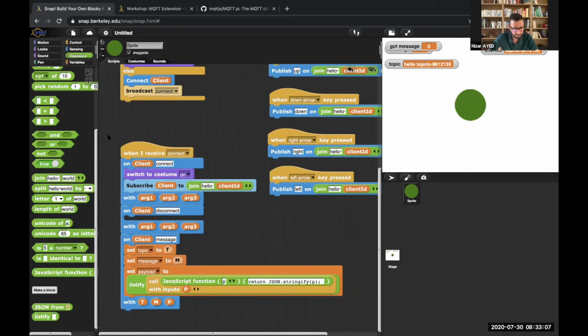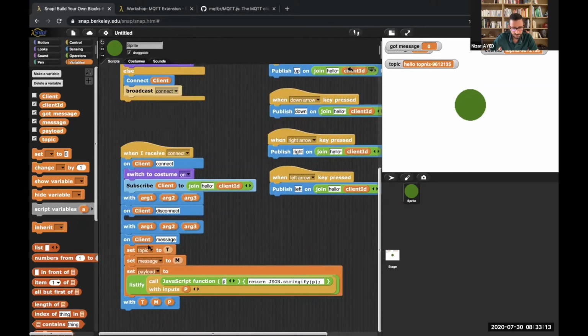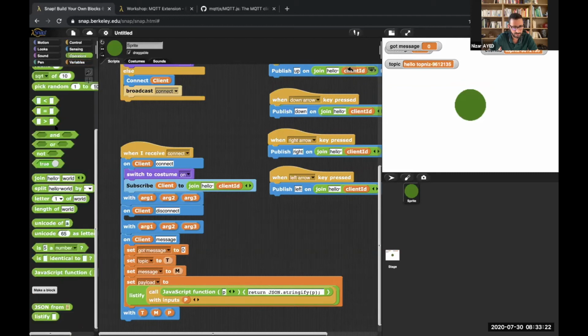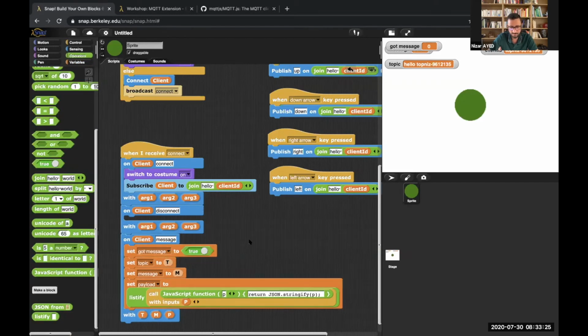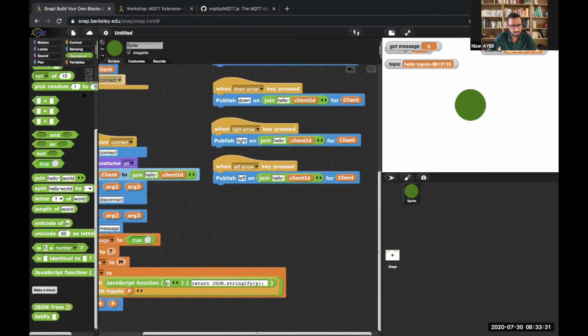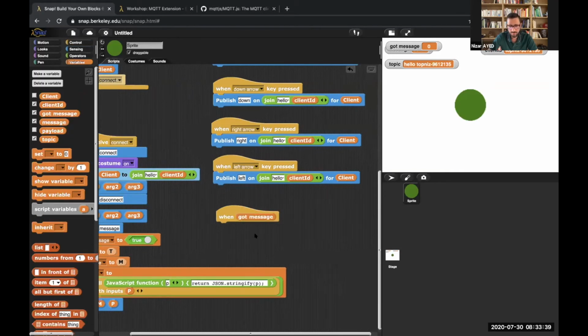I'm trying to have some room for my code. And when I receive a message, of course, my got message will be changed to true. That will allow me to handle separately when I receive a message. So I will use the hat block when I got message. Then, of course, I will switch off the got message at that moment, so that I don't forget it later.